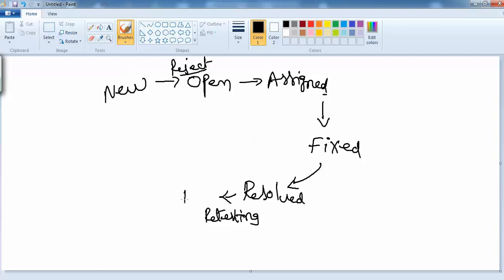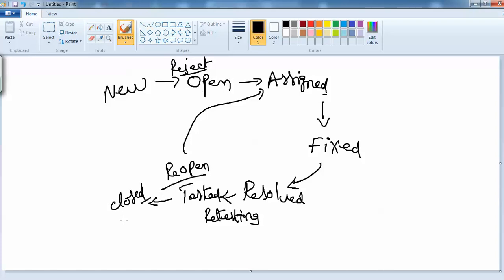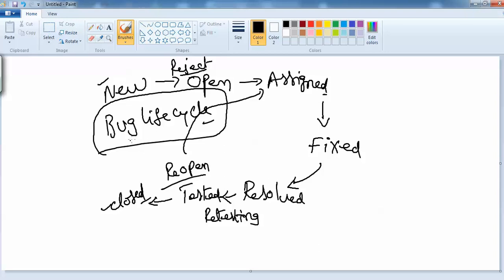If the bug got fixed, you can say tested, but if you are still able to see the issue, then you can change the status to reopen. Once you change it to reopen, again the cycle will start. But once you test it and it's ready for deployment, then you can change the status to closed. From new to closed, you are seeing different statuses, right? So this is called the bug life cycle. In the bug life cycle, you can see different phases in the bug fixing cycle.